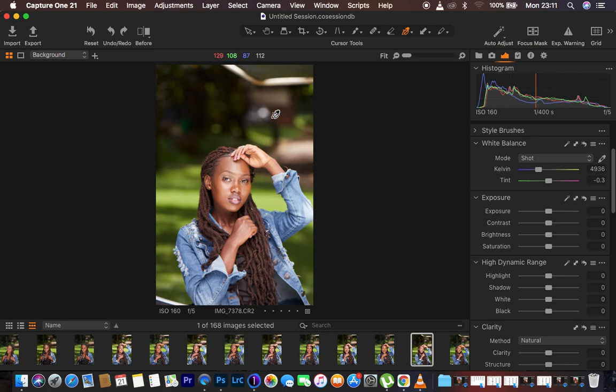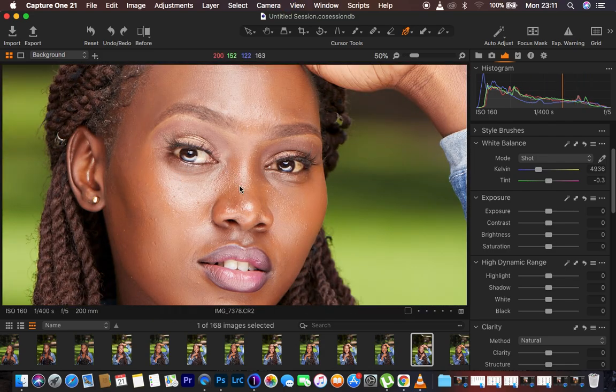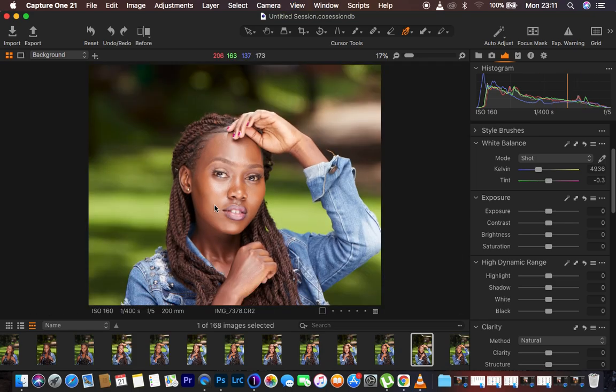Under the retouching we are going to get rid of these blemishes and fix the makeup inconsistencies, and we are going to be fixing the skin tone variations in Capture One. That is the major emphasis for today's tutorial.